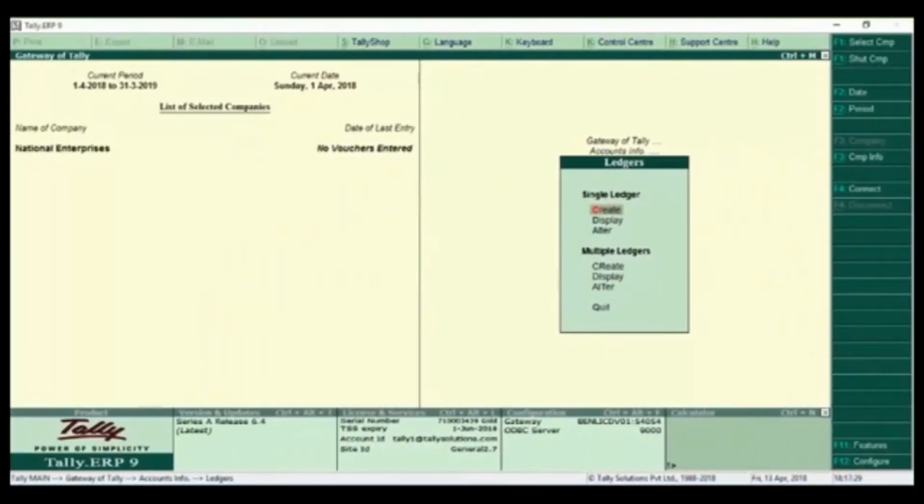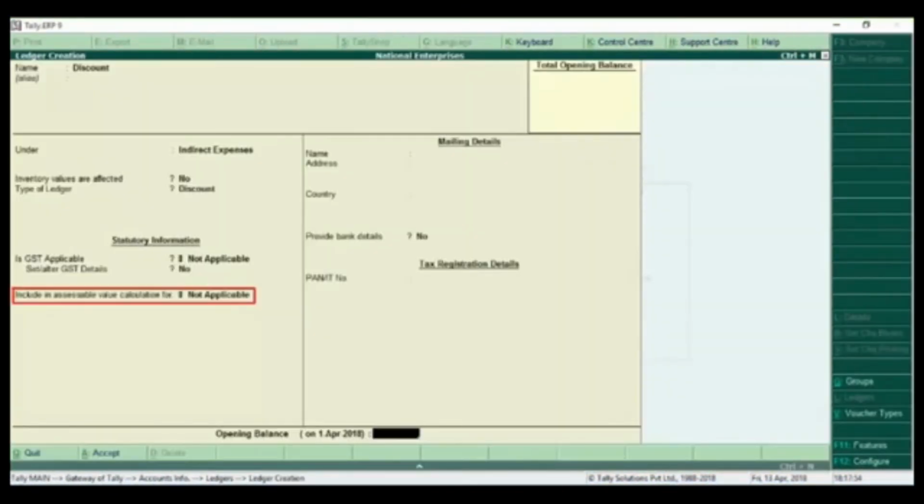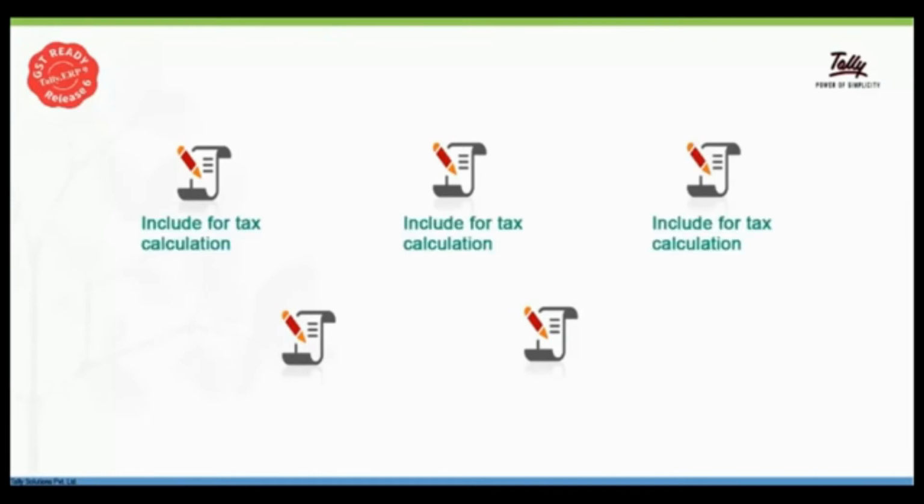When a ledger is created by selecting Not Applicable in the field Include in Assessable Value Calculation For, the value of the ledger is not added to the taxable value for calculating tax. This is shown here in the discount ledger. Similarly, you can create ledgers for different additional charges by selecting the option to include the ledger value for tax calculation or exclude it.